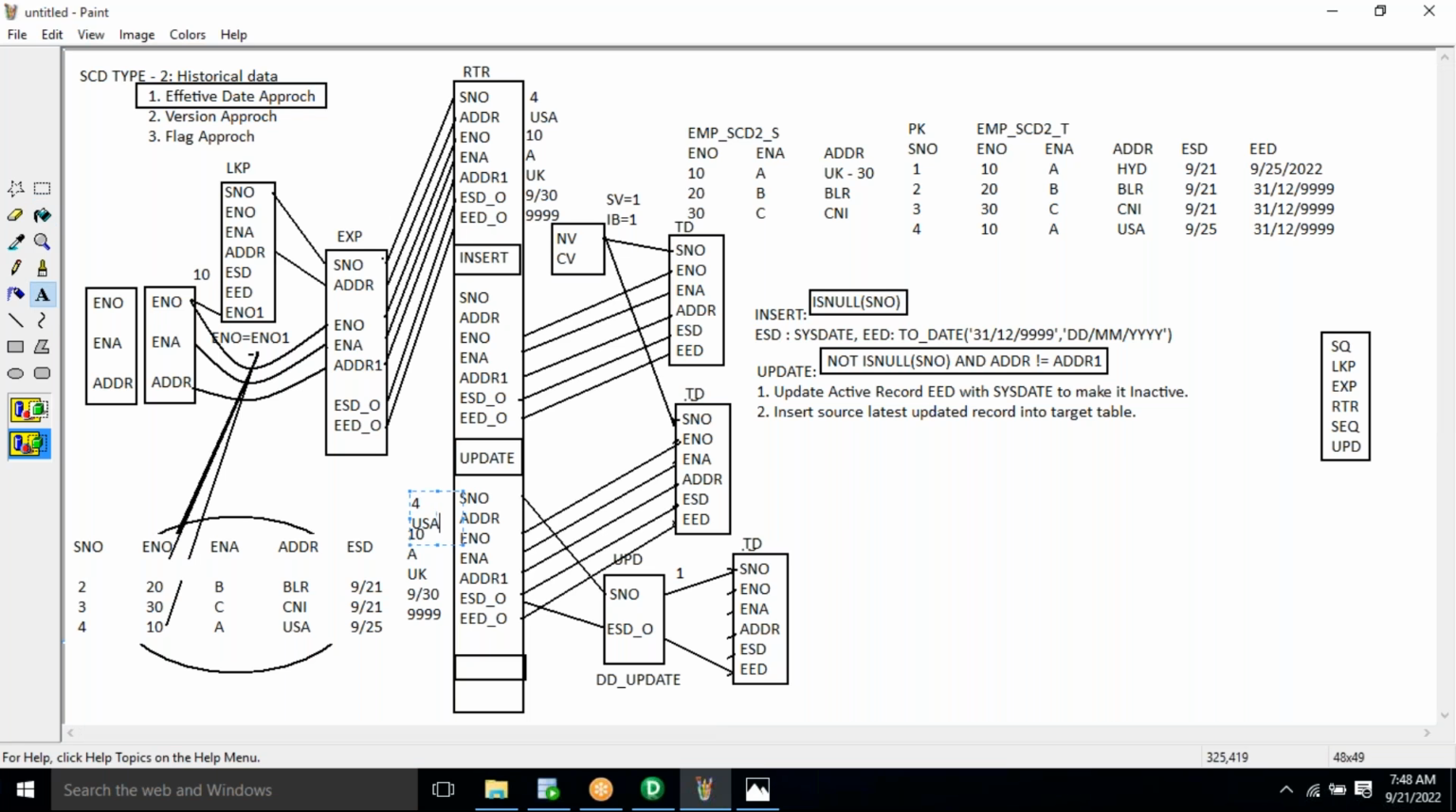So this time, which record is it going to update? Is it going to update the first record or the fourth record? Which record's end date will update? Fourth record. Since we have got SNO 4 now, it is going to update the fourth record, which is the active record. The end date it will update with the system date.